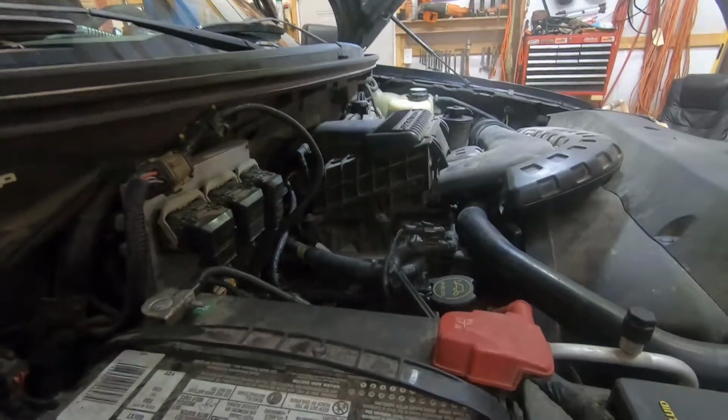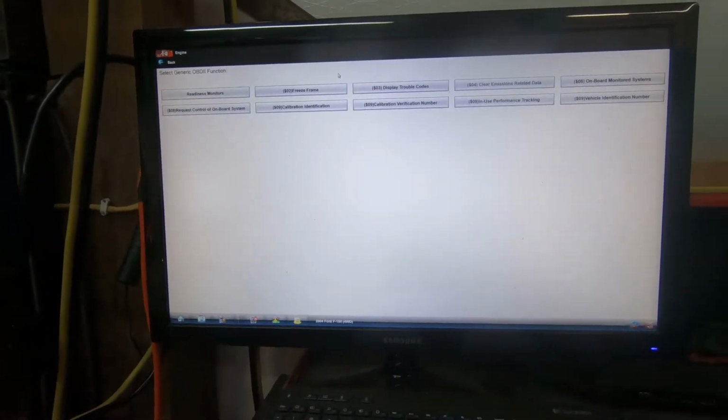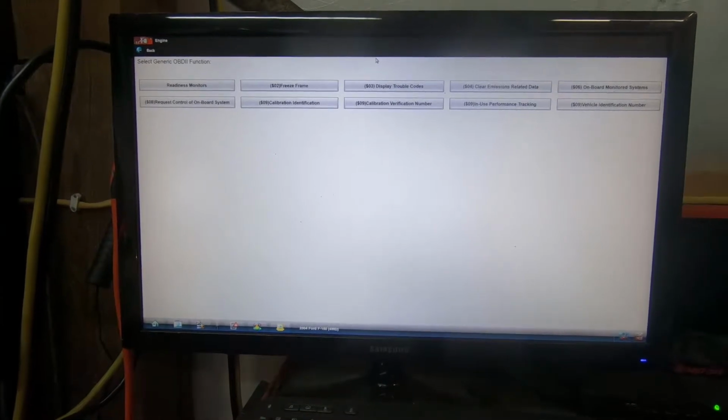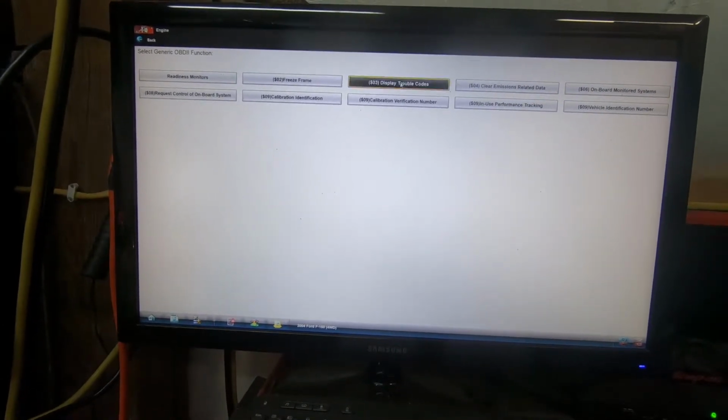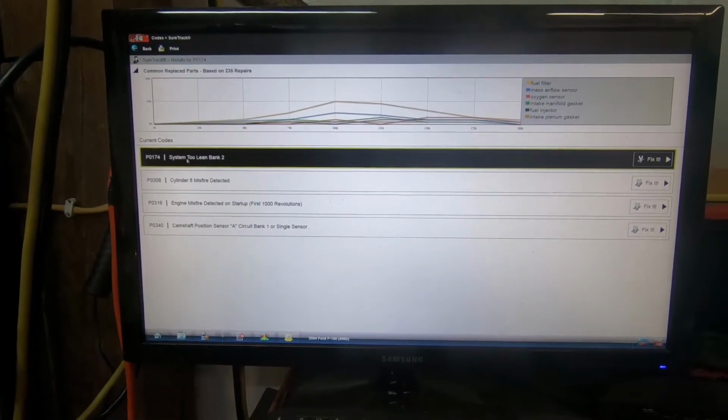So I got the Snap-on hooked up, and we're going to go generic OBD2, the mode 3, which is the trouble codes. So it got our trouble codes for us.